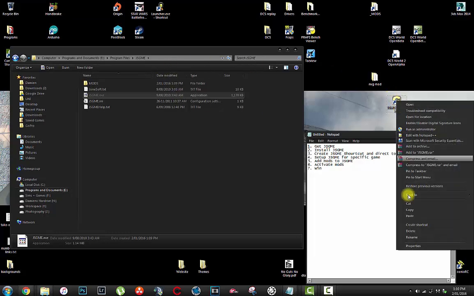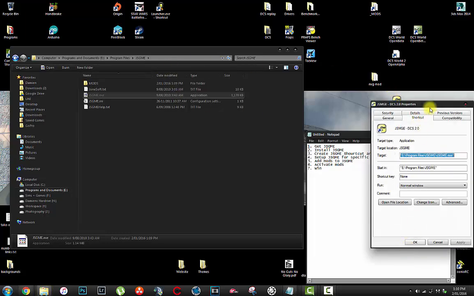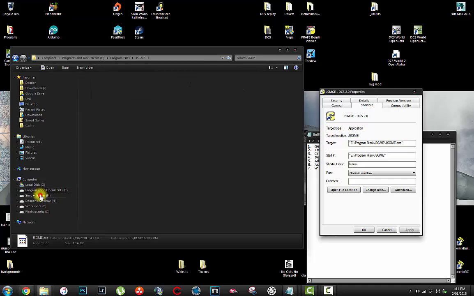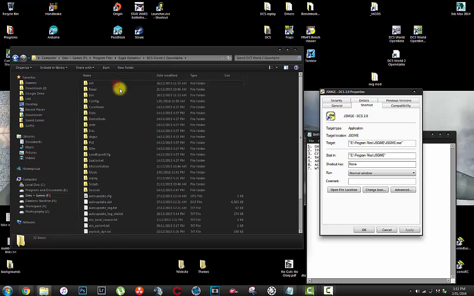Now right click on it and go to properties. Now the way we did that drag and drop with the shortcut, that creates the perfect target already, and then all we have to do now is set the start in, which needs to be your game install file. For us it's DCS, whichever version you're using. So my DCS is installed on my F drive, which is a solid state hard drive, open alpha.